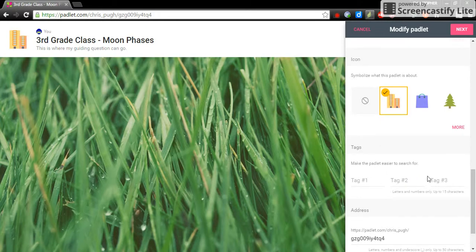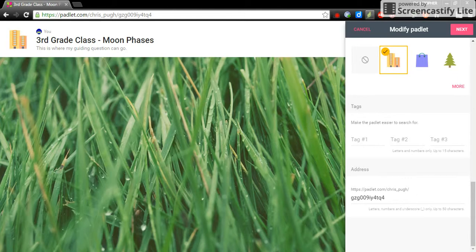Tags are for you to be able to, if you want to make it searchable, put a tag to make it easier to search. This part, however, is important. Notice the address is padlet.com/Chris_P, which is my username in Padlet, and then this gobbledygook here at the end. So I can make it easier for my kids or for my students or for the parents of the kids in my classroom to be able to find. Third grade moon phases. So again, it becomes part of the address. Maybe I just want moon phases. Notice it will not let you put a space in there, and you only have certain characters you can use.